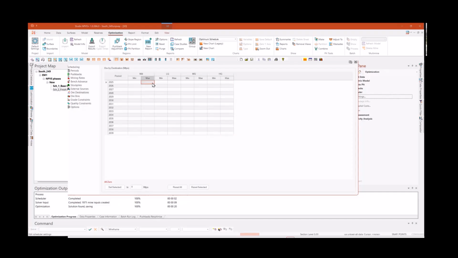So let's say, for example, for the mill, I want 0 for the first year, that is, I cannot process anything for the first year. The second year I can process up to 2.5, and for the following years I can process up to 5 million, and click on set selected, the same way we used to do when applying mining rates.